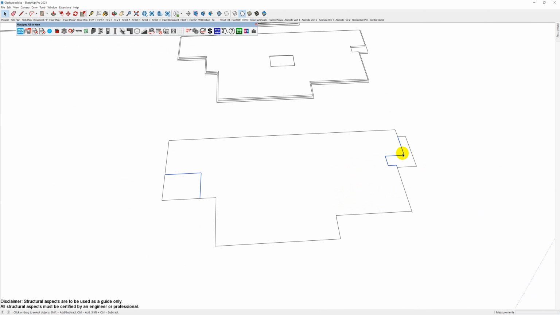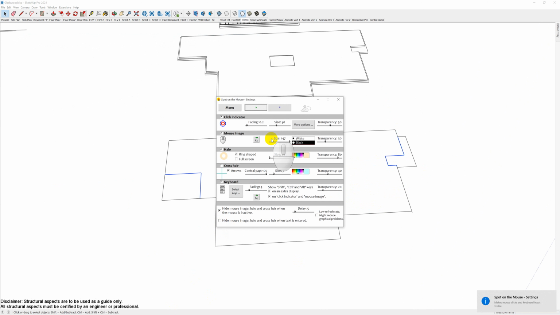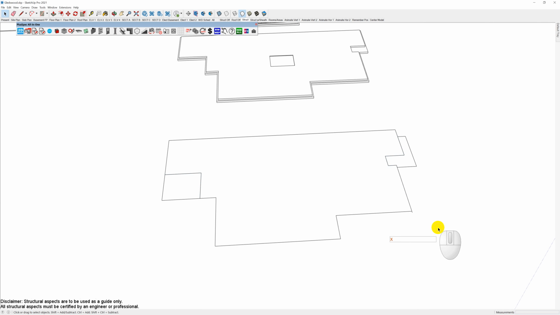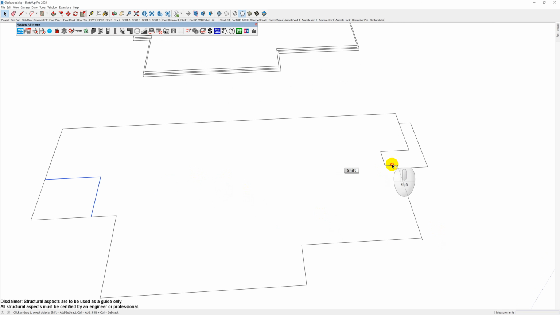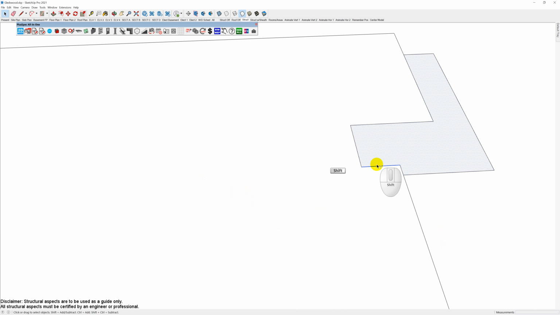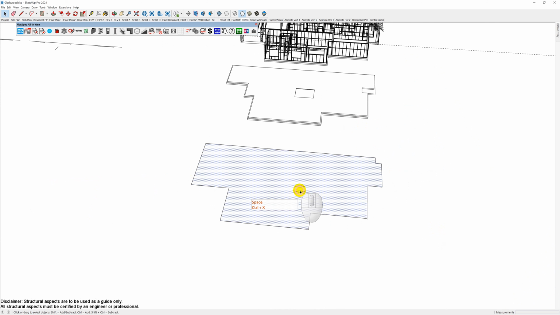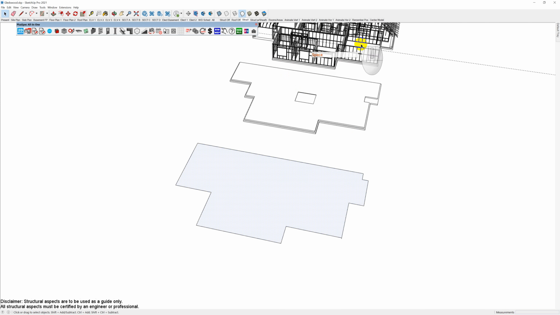I'm going to go Control X, and I'll just turn my mouse on for a second. You can see that. I'm going to go Control X. Should have worked, didn't? And basically, Control X. Right, and now I have the total external dimensions of the slab.